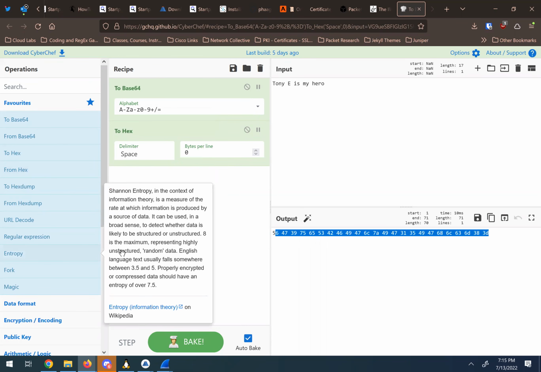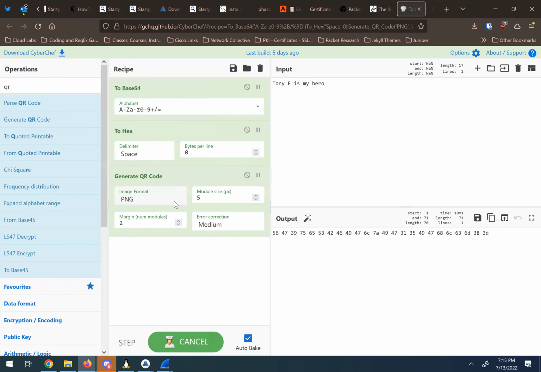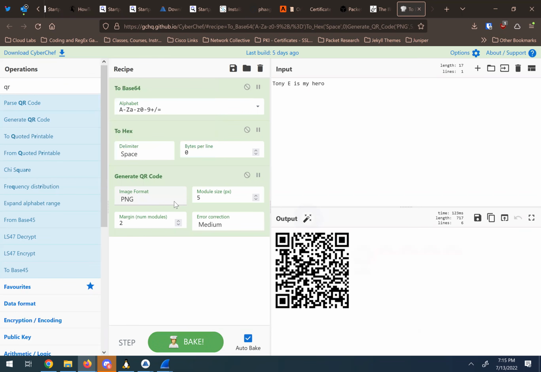There's even a couple of Easter eggs in here. I do like this one. This isn't an Easter egg, but I just generated a QR code based from this, converted to base 64, converted to hex, converted to QR code. So if you take a picture of this on the screen, if you open the camera on your phone, it will say Tony E is my hero in hex after it was converted to base 64.